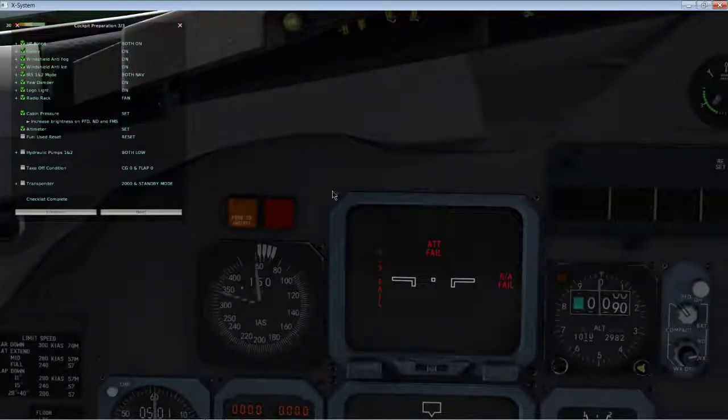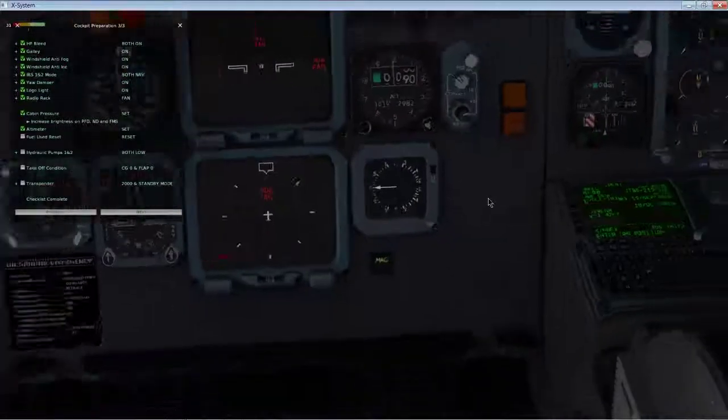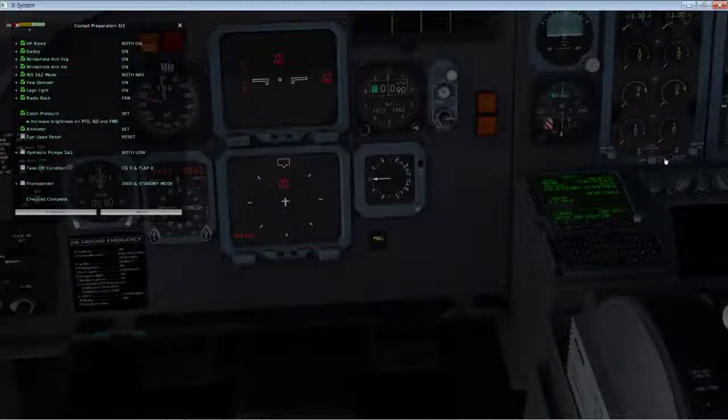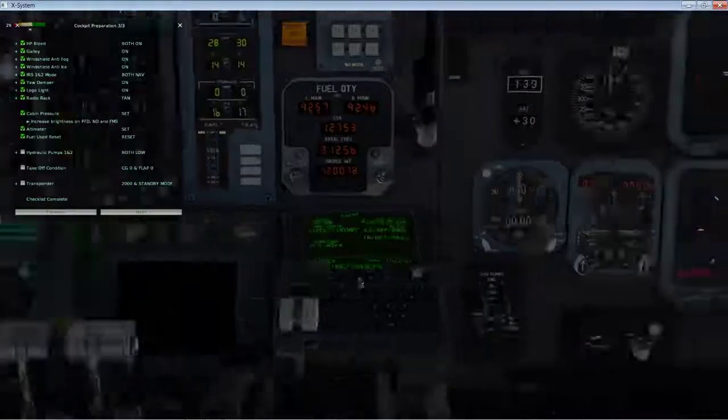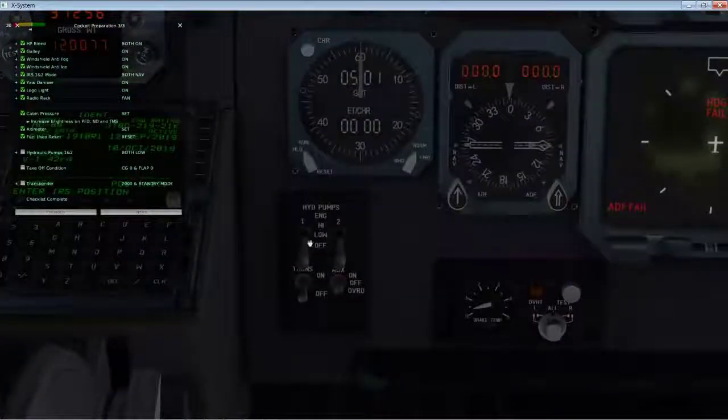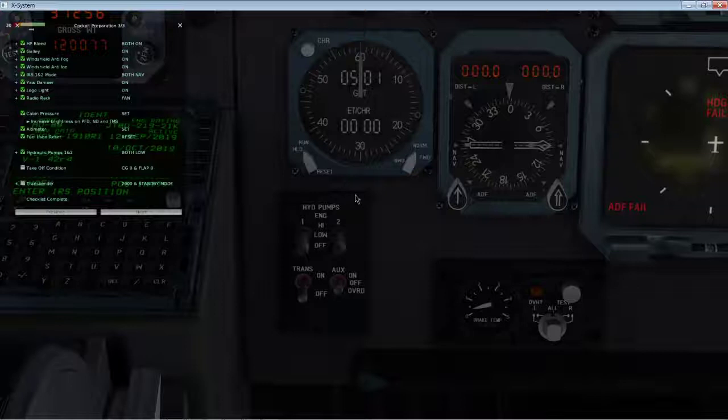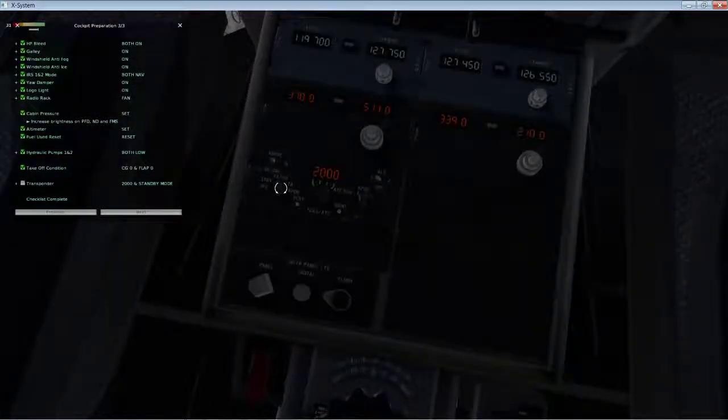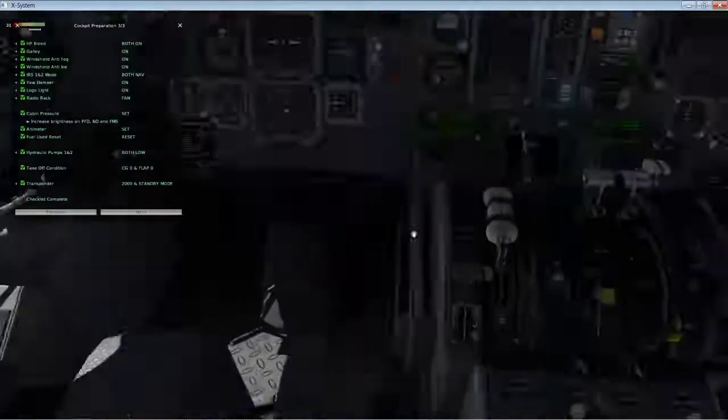Set. Fuel used reset. Reset. Hydraulic pumps 1 and 2. Both low. Takeoff condition. That's okay. CG 0 and flap 0. Transponder 2000 and standby mode. Checklist complete.